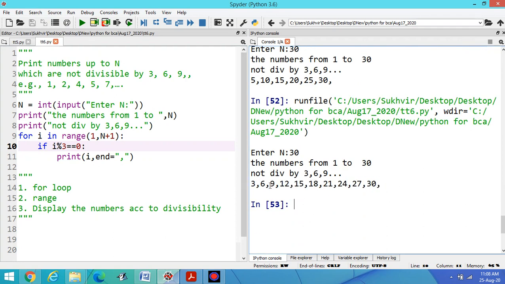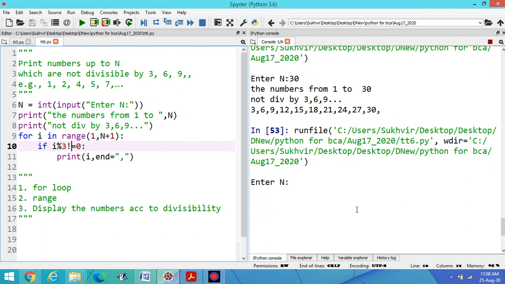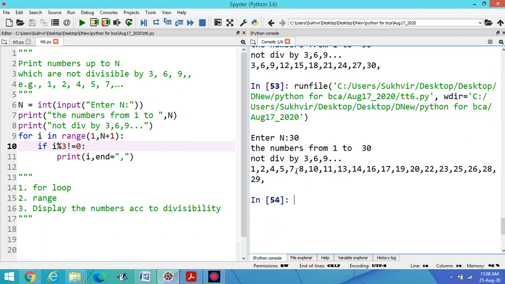In this way, you can design the table also. If I am writing not equal to, then I can display the numbers which are not divisible by 3. These are the numbers. Hope you understand the content.